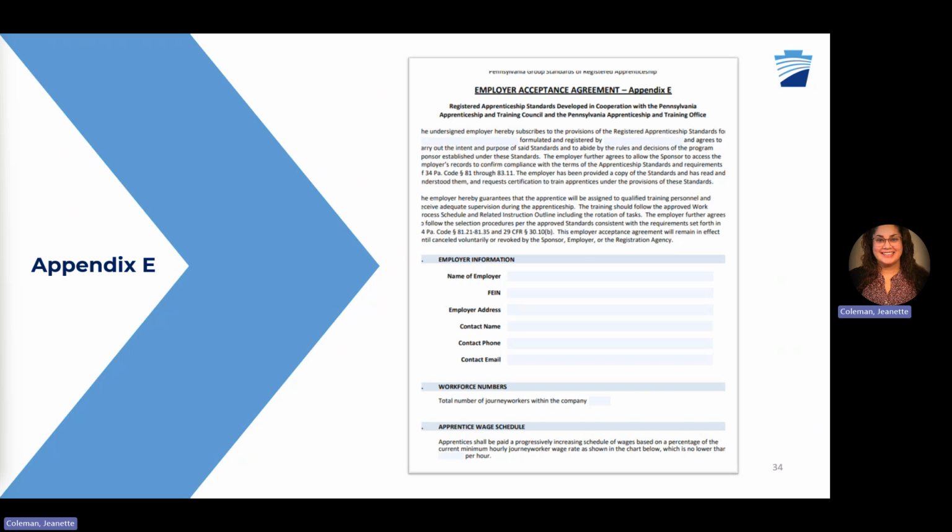For the apprentice wage schedule, so specify the minimum hourly journey worker wage rate. This is the lowest wage a fully qualified worker graduating the program will earn upon completion of the apprenticeship program.